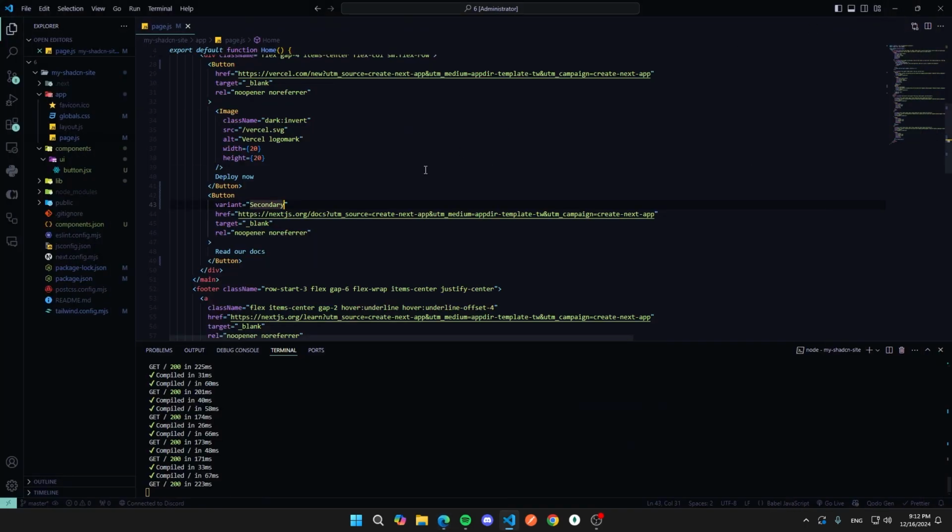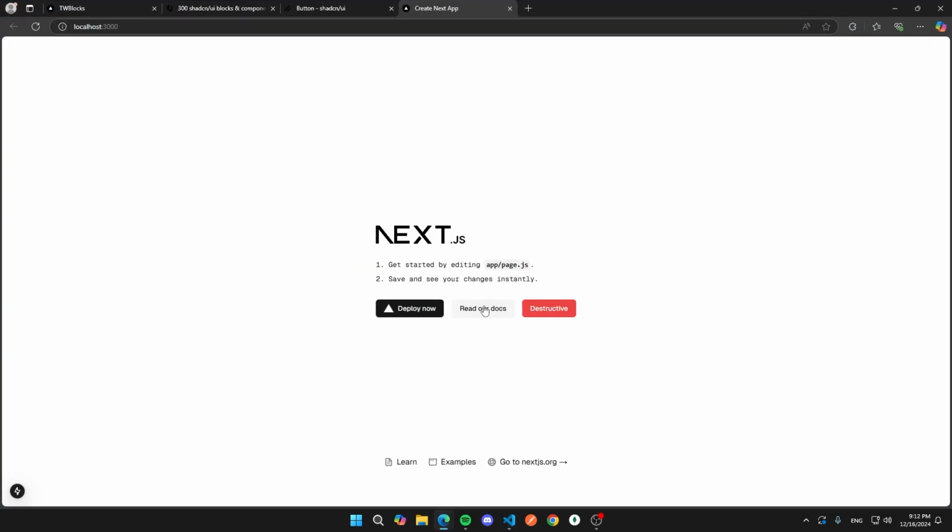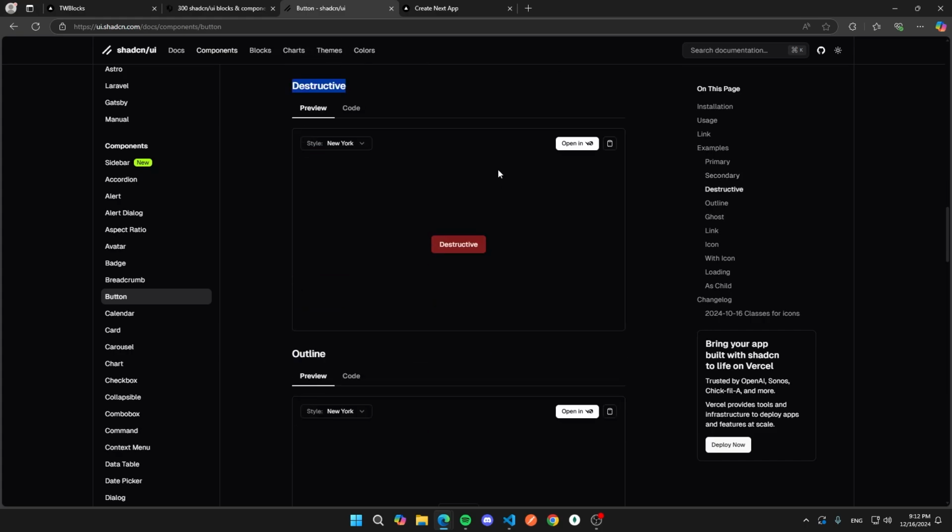And I'm gonna create another button here, which is for example destructive, and I'm gonna put the variant as destructive. So as you can see now, the button has been turned to destructive, or an error button.